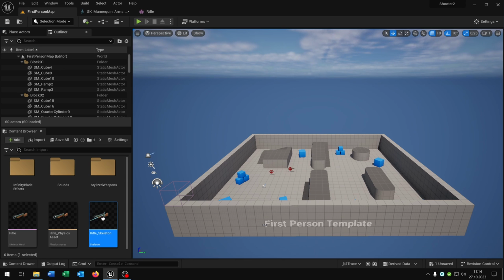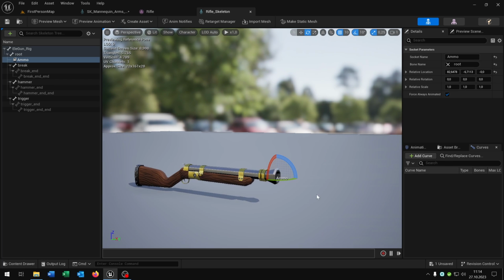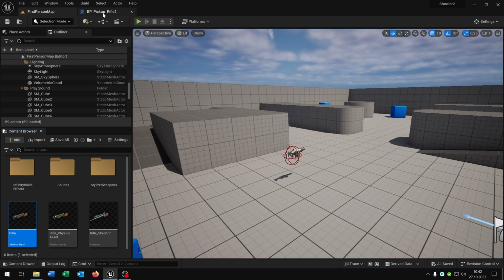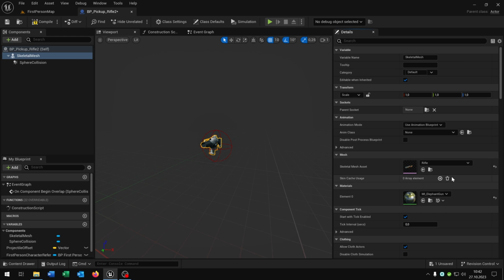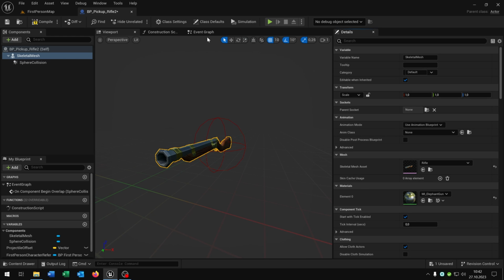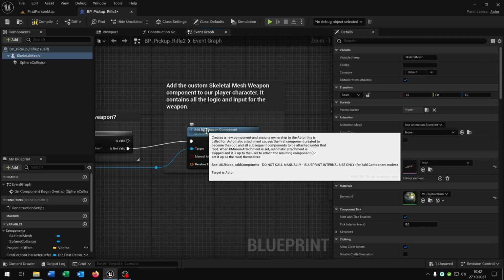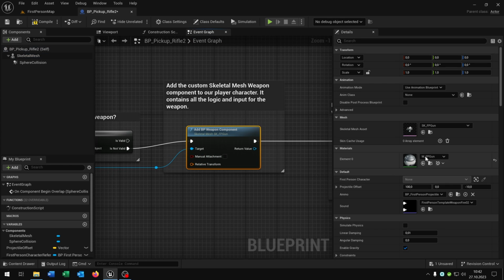Also very important when you open up the skeleton is that you add the ammo socket so that the projectile has the right location. So select the skeleton mesh in this case and put it right here like this one. Then we go to the event graph where we have the add blueprint weapon component. Select this as well and put the skeleton mesh asset right here. As you can see, we can now customize the ammo and the sound because we put this to a variable.